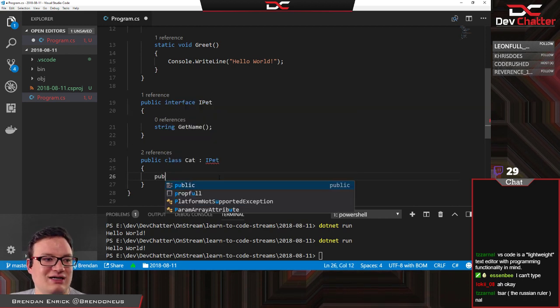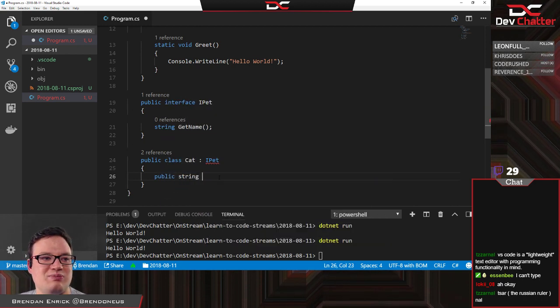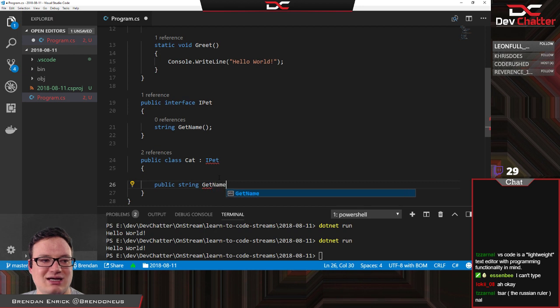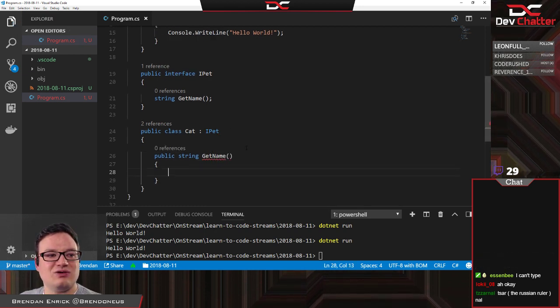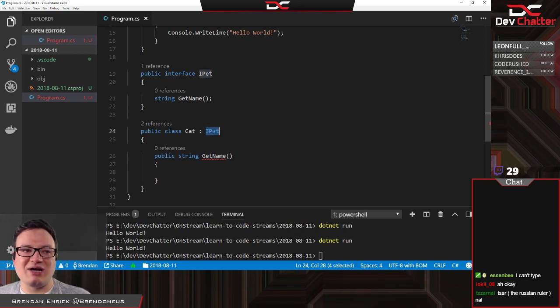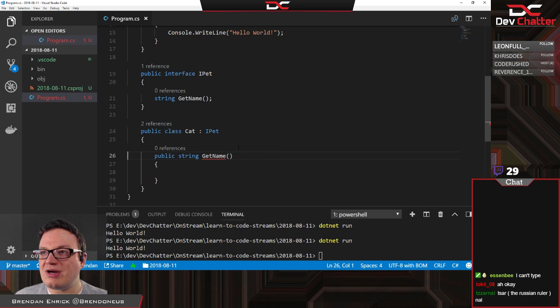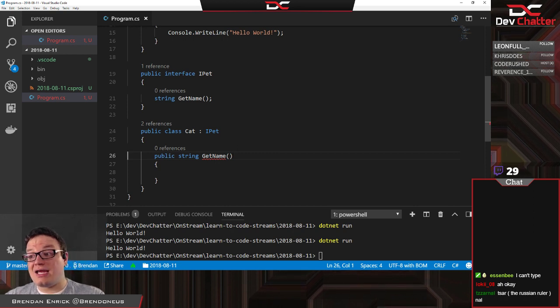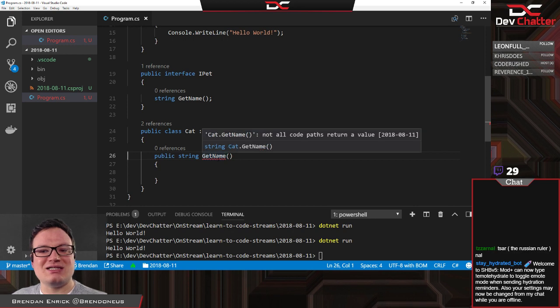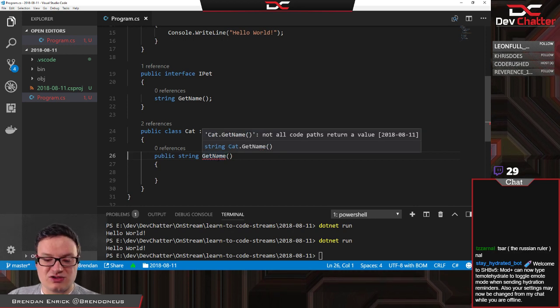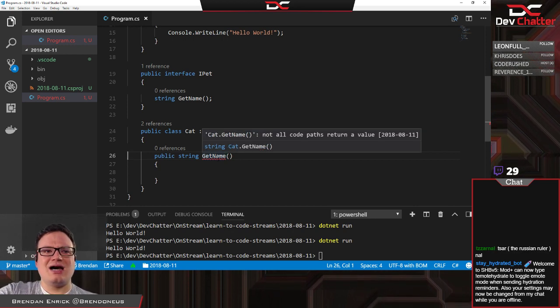So what it's saying is, okay, I need to type in public string getName. So I need to declare this method. It wants this to exist. So I can make that method, and notice IPet is no longer underlined in red. So it now says, oh hey, you implemented it. Good job. But I haven't fully yet, because I still have a red squiggly here, and this red squiggly is saying not all code paths return a value.